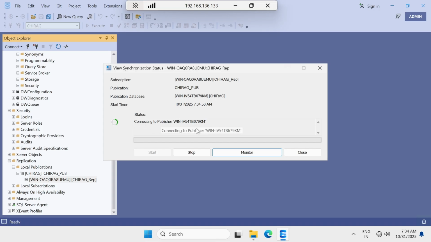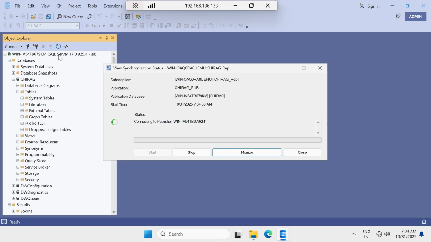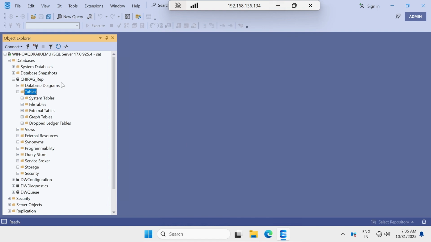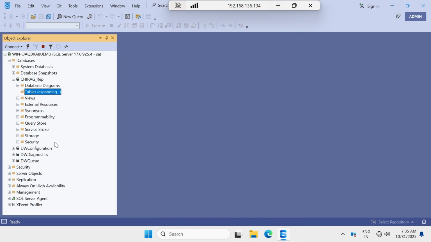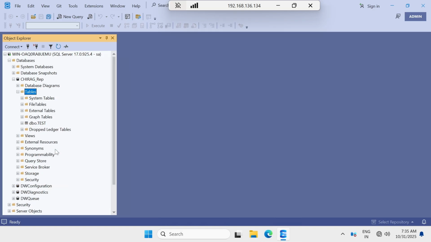So connecting to the publisher server. This is the KM publisher server, this one, and I applied the script to this one. Test is my table name. Now go to the second server, refresh this. So the table is created. Now let me check the data.